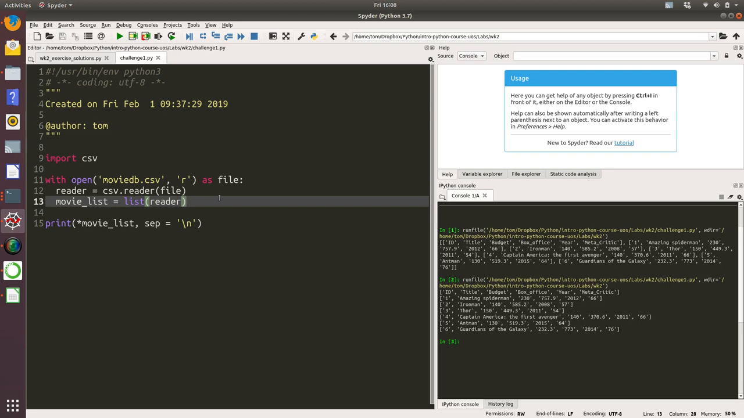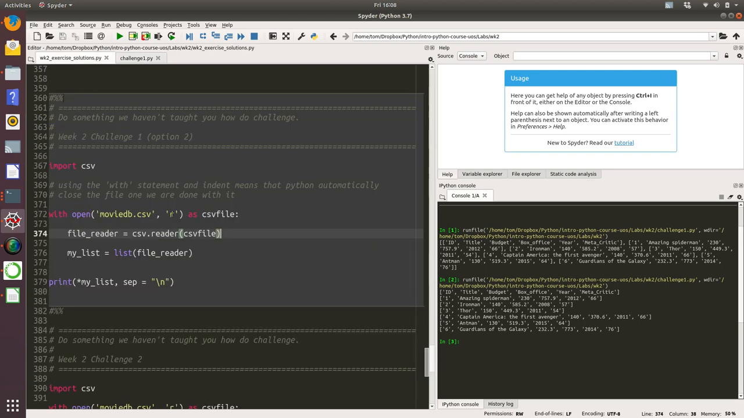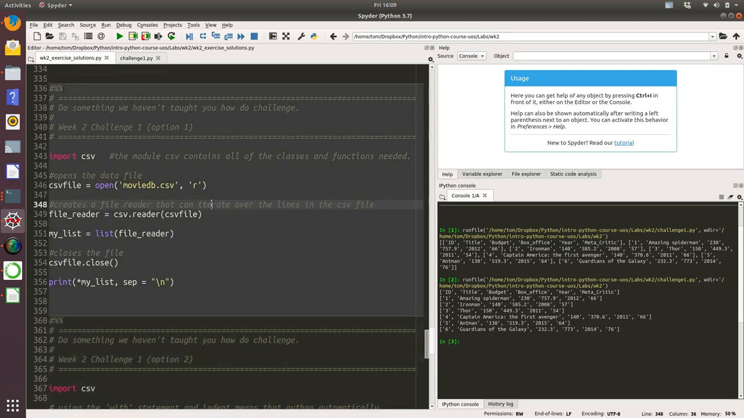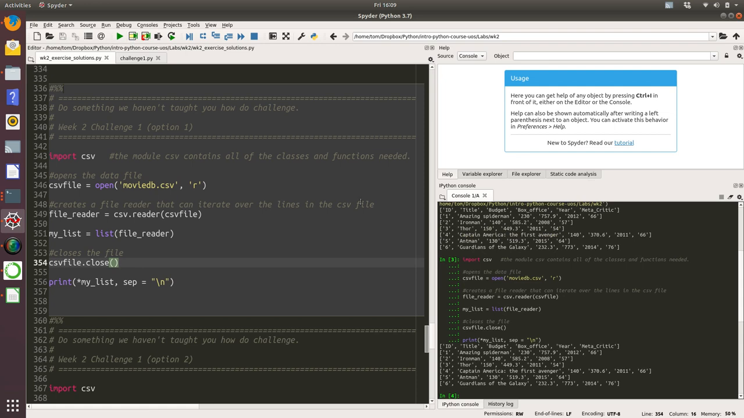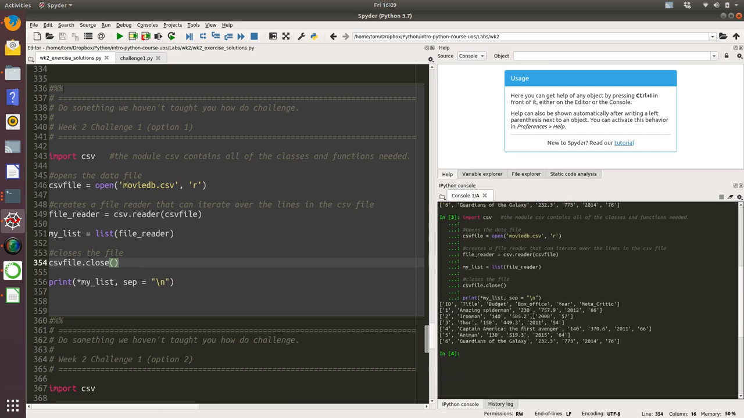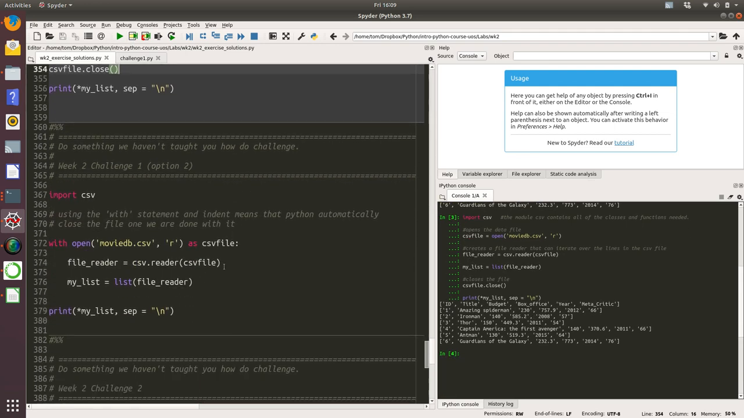We didn't necessarily need to use the with statement. What we could have done is written our code like this. We're importing the csv, we're reading in the CSV file, and we're creating our list, and then we're explicitly closing the file. And that would give us the same output. Let's try that. There we go. But what we've done is we've created slightly cleaner code by using the with statement.